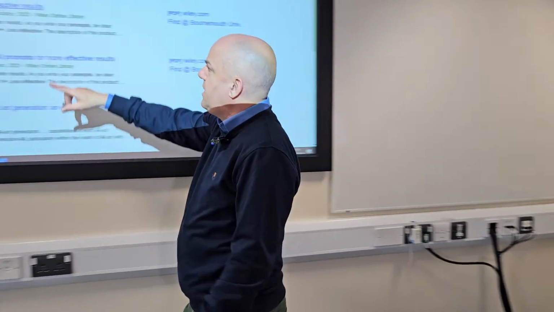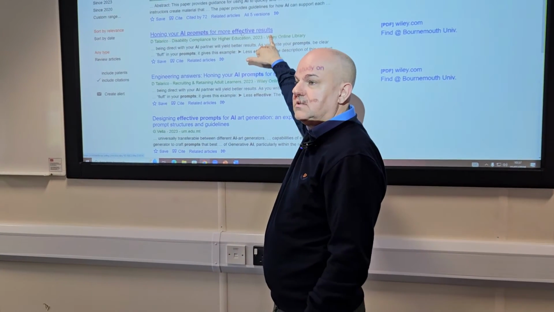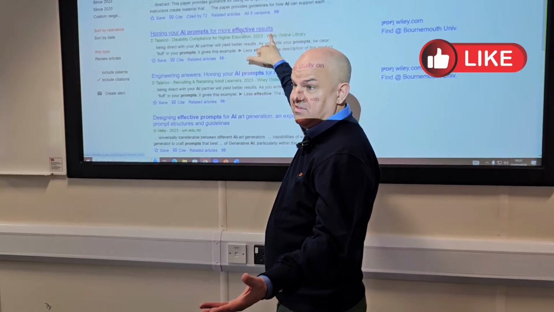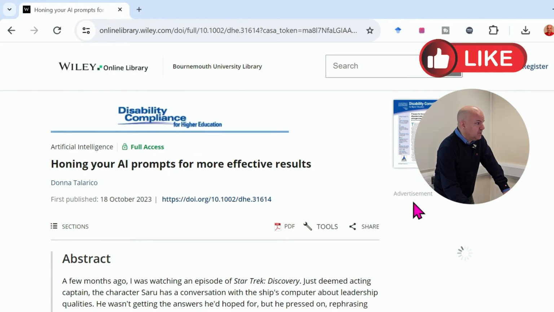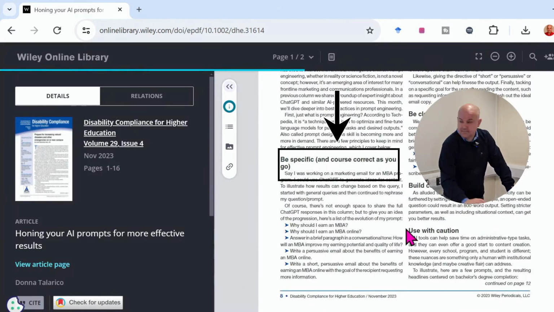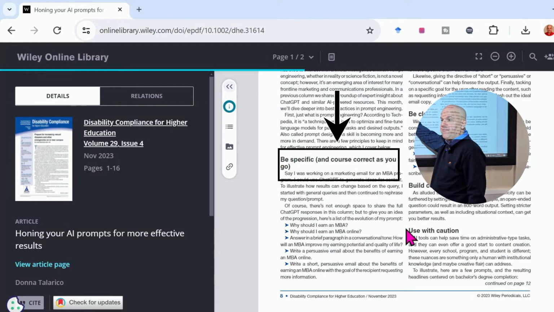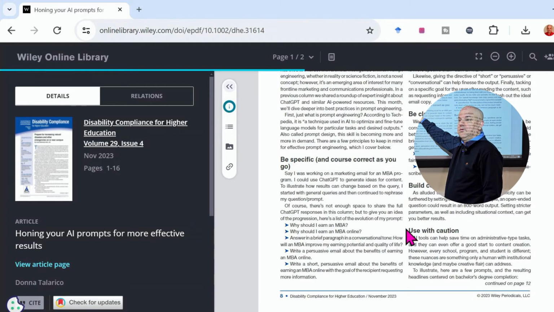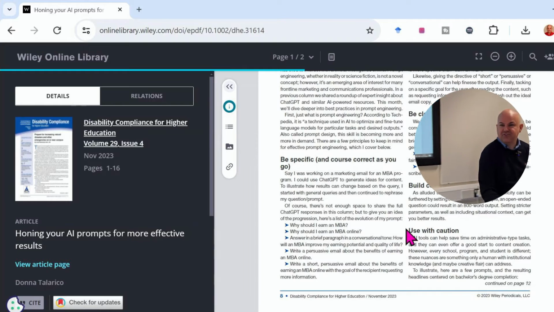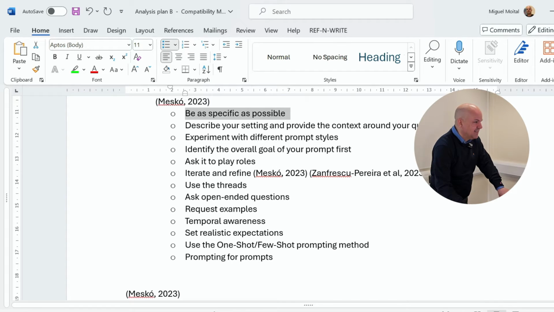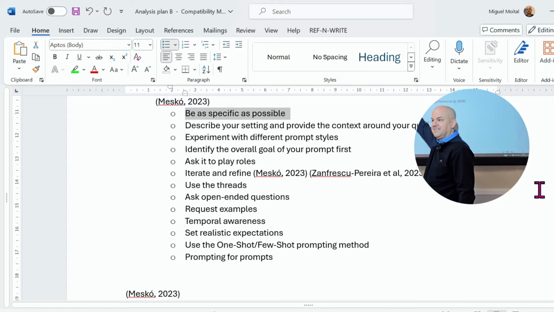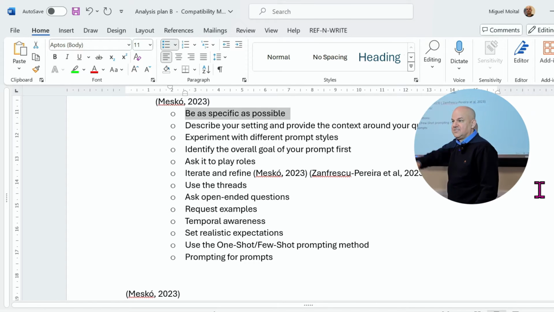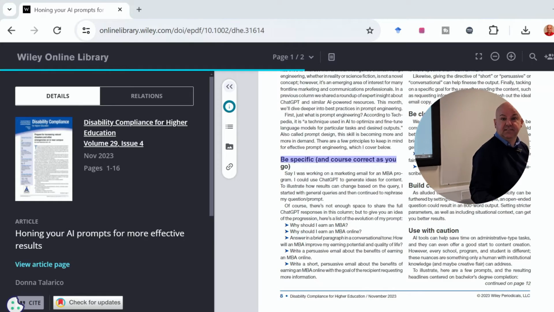Honing your AI prompts for more effective results. Relevant? Potentially. Let's open this one. So we've got be specific. Have we read this before? Come on, your memory is not very good, is it? Look, it was the first one. Straight away, we see a repetition here.